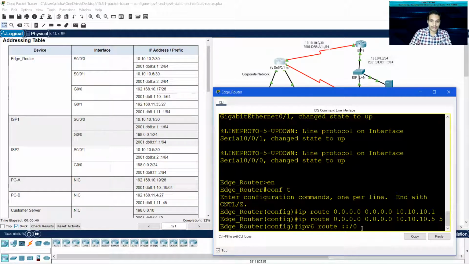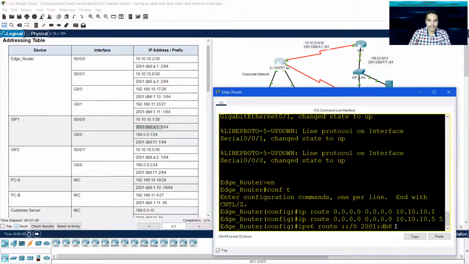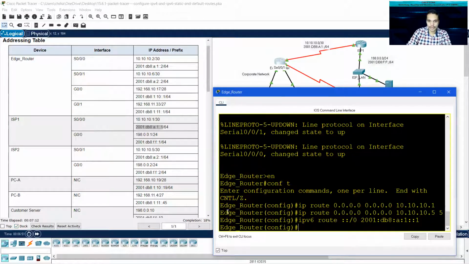Please make sure that you type without any mistake, because it's a very common thing that we usually make typing mistakes here. DB8. Please make sure that you don't do it here. Let me select this at least so that I can see clearly. DB8:A:1 ::1. So this is how you need to specify it. Let me click enter.